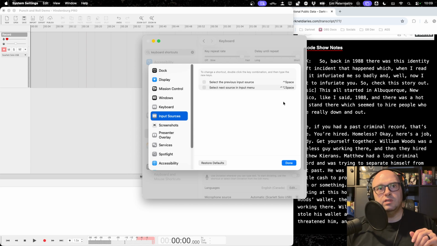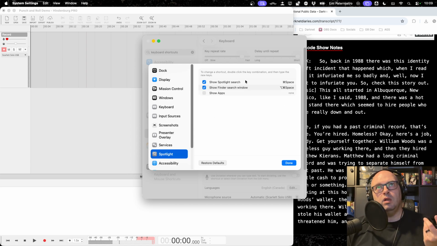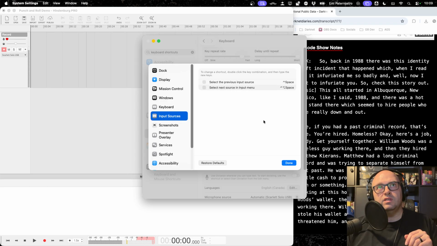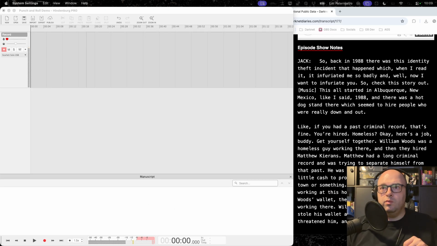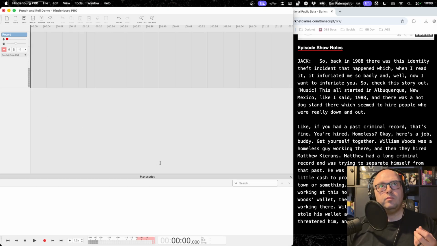input sources is for control space. We can see here, I've disabled them, and that's what I'm going to be using because I do like to use Spotlight command space, and I don't want that precluded by Hindenburg. So just make sure you have that disabled if you wish to use your keyboard to record. Now, we are going to be demonstrating both using the keyboard to record and the mouse on screen. It's really up to you what you prefer.